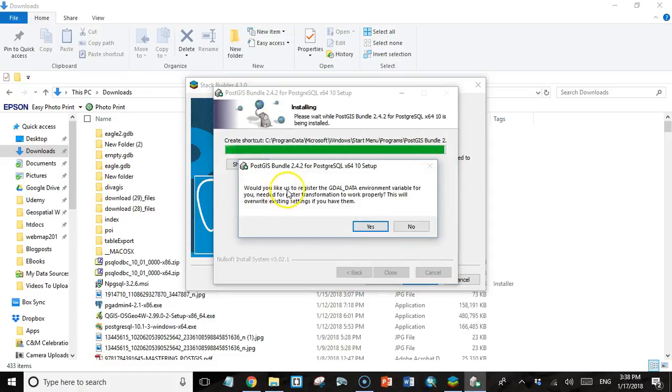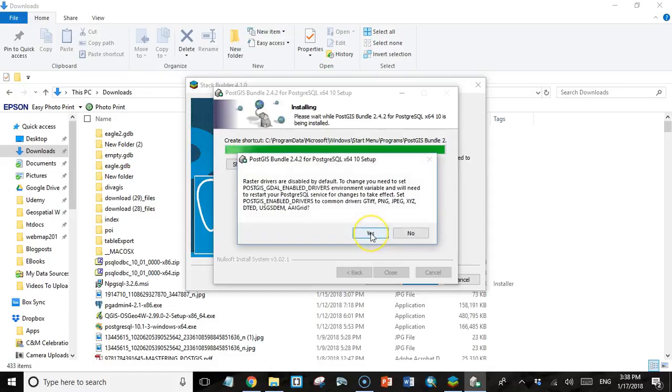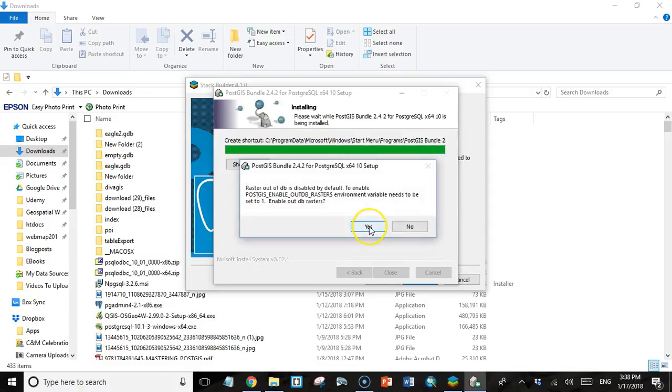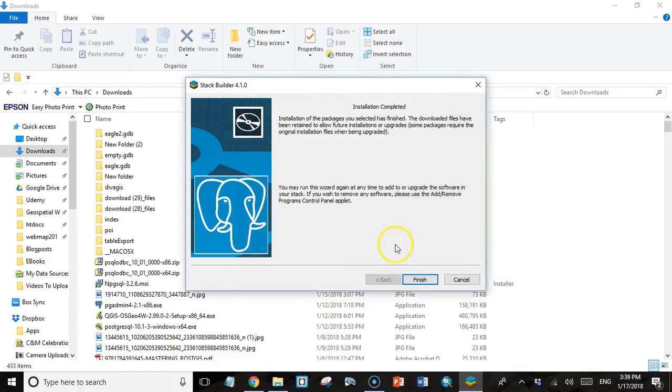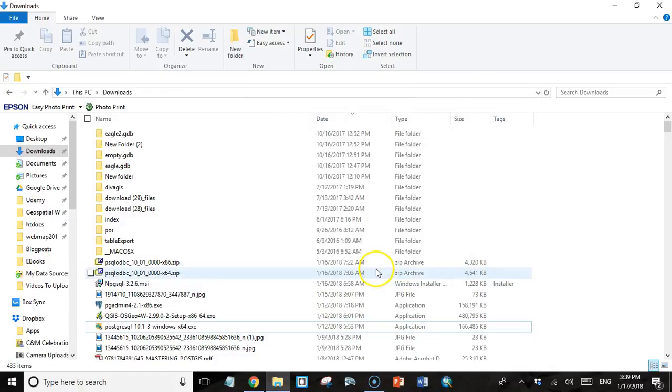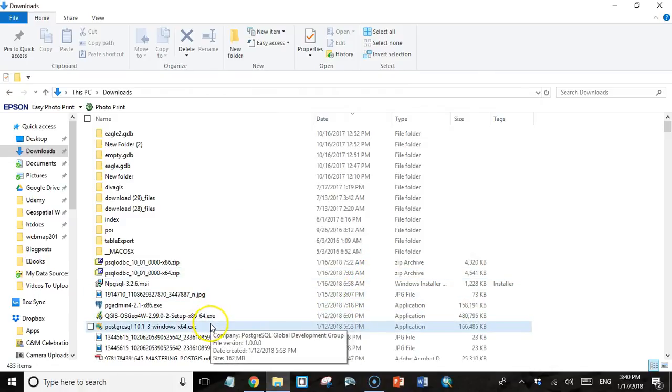So it asks if we want it to register the GDAL data environmental variable, and I'm going to click yes. That's just going to set a variable in the operating system to make the GDAL software accessible by PostGIS. It asks us again about enabling raster drivers, and again we want to click yes to enable those drivers. And another one, this one enables the output, so it'll allow us to save the output rasters that are stored in PostGIS to an external file. At least I believe that's what it does. We're going to click yes to that one as well. And finally close, and finish. And there it is. We've just installed PostgreSQL and we've installed PostGIS.